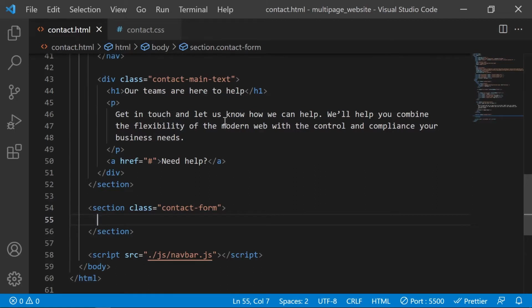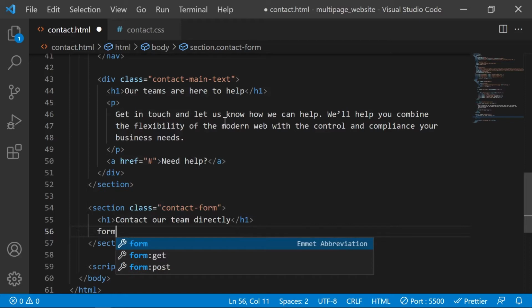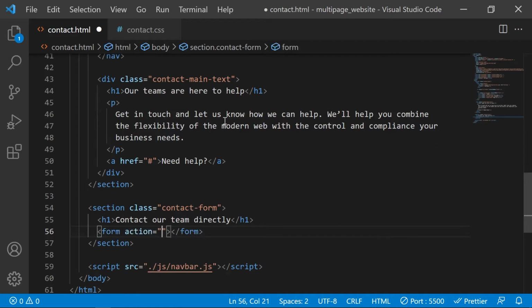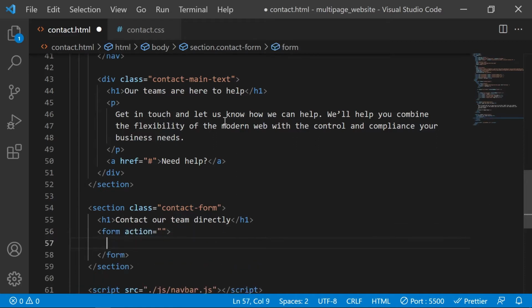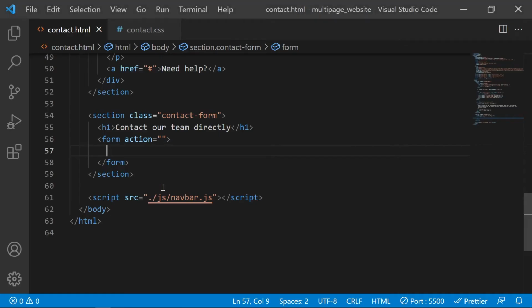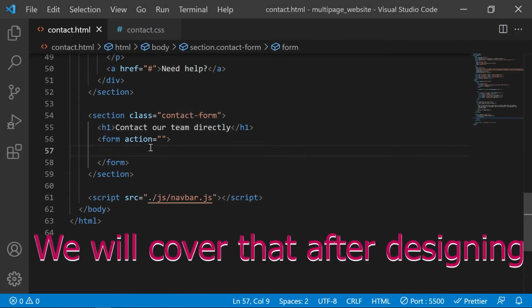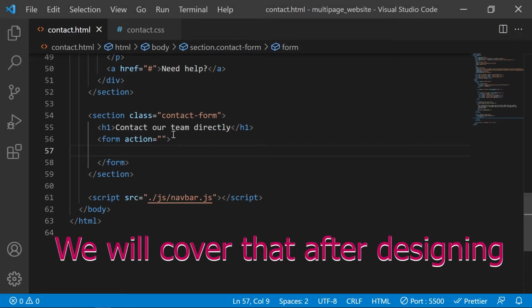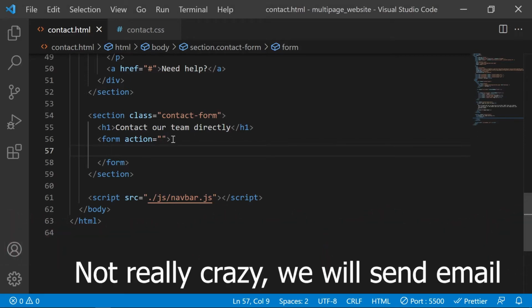In here I'm going to have an h1 tag, and inside of this I'm going to have the text, contact our team directly. The form is self-explanatory, so I'm not going to touch that. We are going to touch the action part later, after finishing the styling, and we are going to do something crazy in here.